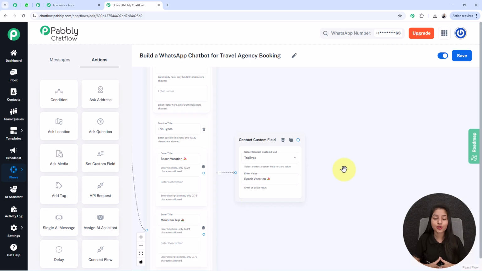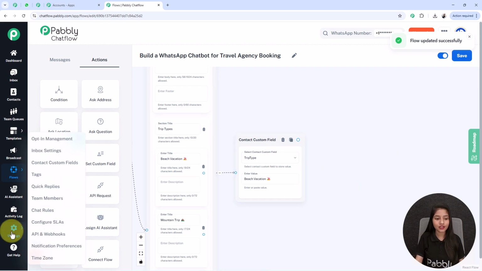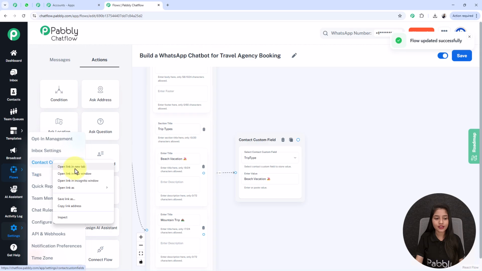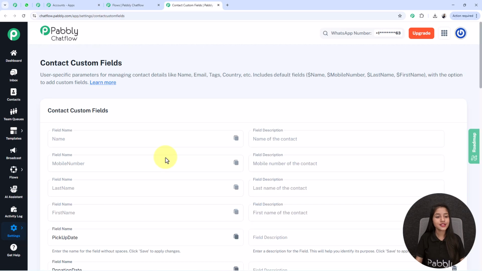But before switching to another tab, you have to save your flow. If you don't save your flow and switch to another tab, then all the progress of your flow will be lost. For creating this contact custom field, you have to go in the settings option and go in this contact custom fields option. So this is the page where you can create multiple types of contact custom field for your different types of users. It is a user specific parameter for managing contact details like name, emails, tags, countries, etc.